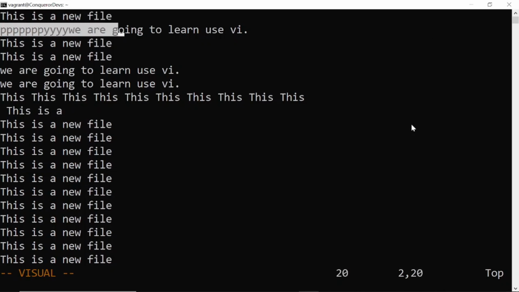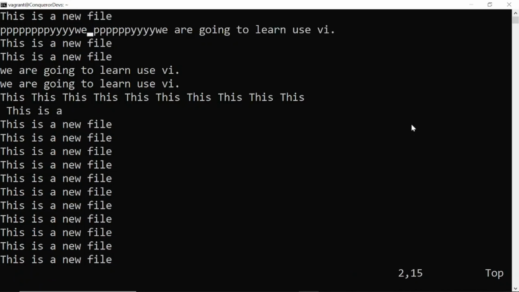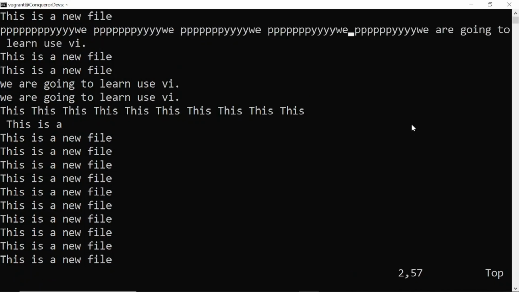Okay, you can highlight this, and you can do the same thing. Y, highlight what you want to copy and paste it. You can see I pasted it.